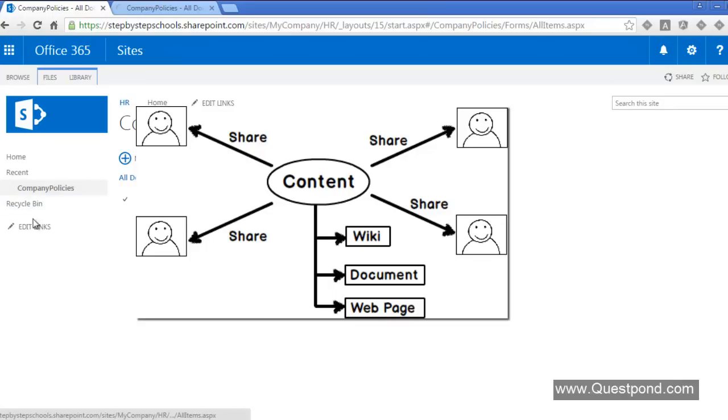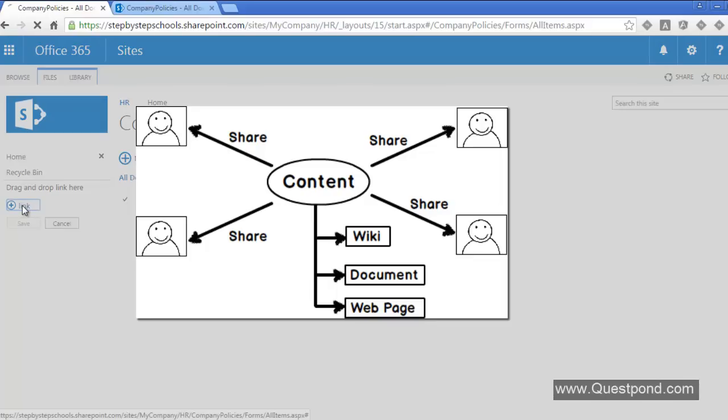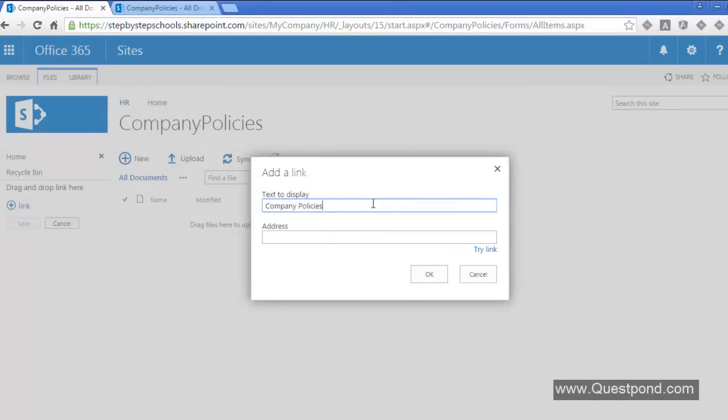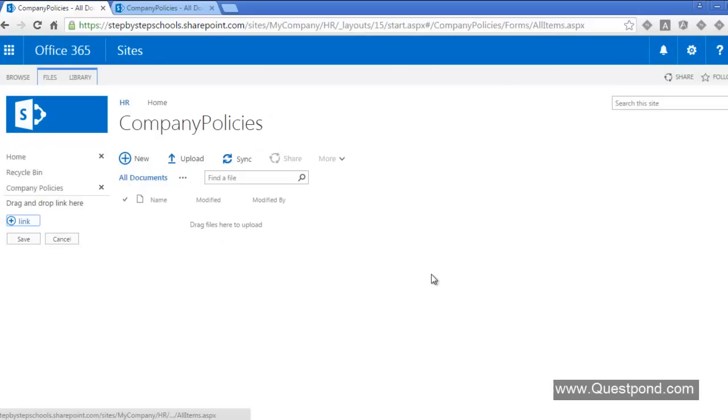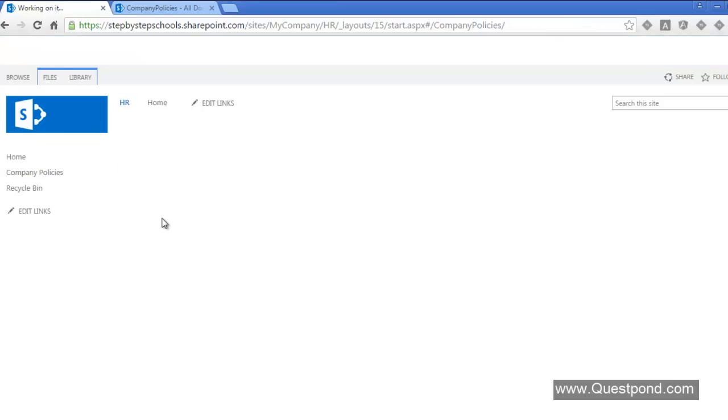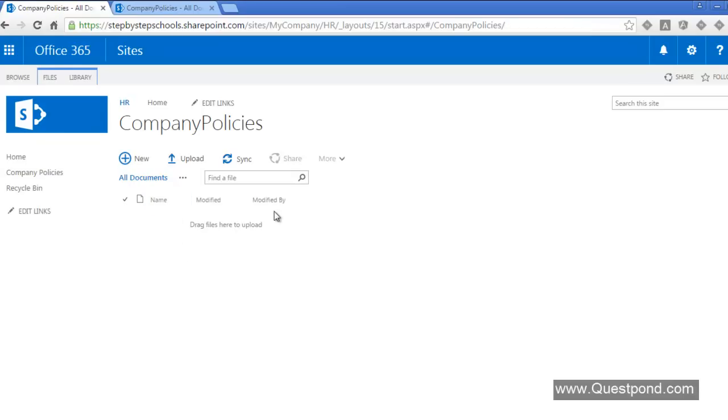Again I'm going to edit links over here. I will delete these recent ones, not needed. Let me add a link for company policies, and save it. Great. Now you can see that I have a document library here, which is for company policies. If you see this document library, it is the same as the list. In other words, it has rows and columns, but it has a facility to upload documents, right?